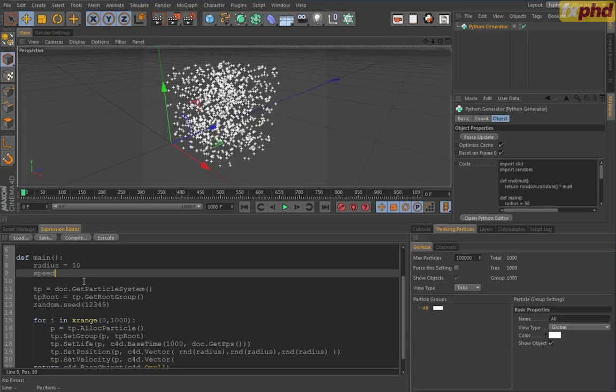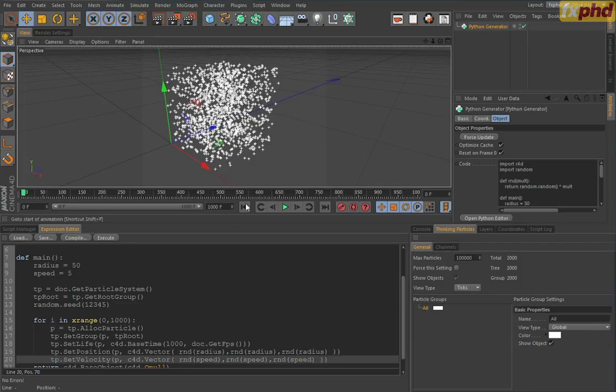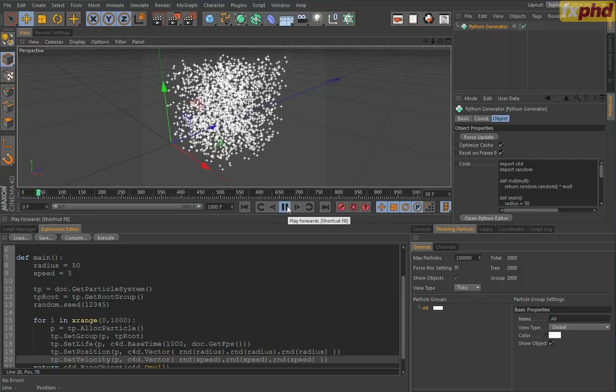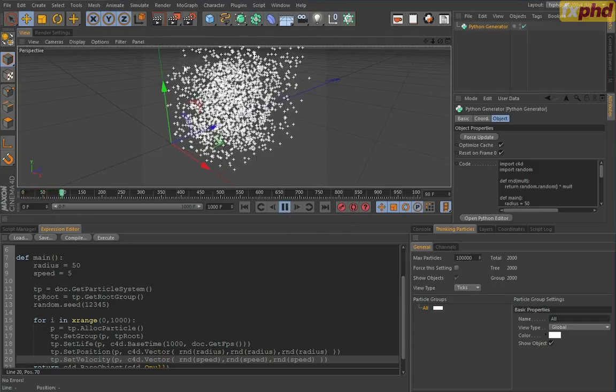So let's give it another variable here. Call it speed. Let's make it 5. And that's something you just have to play around with because it depends on the scale of your scene and all that. And of course, let's not make a copy and paste mistake here. So let's change this to speed. And now we should see some movement. Oh yeah, and of course we have to play the scene. And there we go. Now you see the leftovers here.